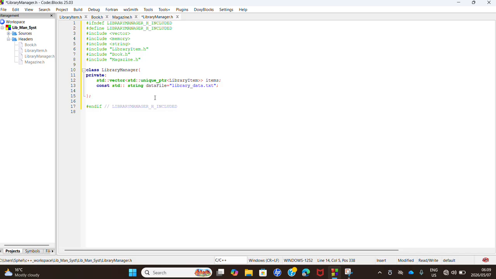So now we're going to add something called the private helper method. These are for internal use only, not meant to be called by outside code. The first one we're going to have is called load data. It retrieves saved data from file into memory. It's called automatically by the constructor when the program starts. It's private because users shouldn't call this directly.